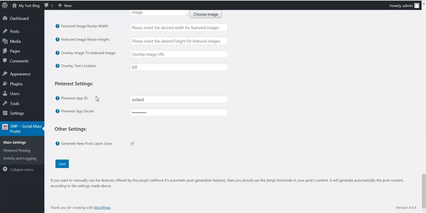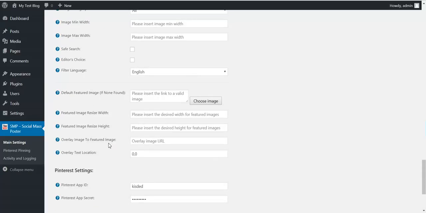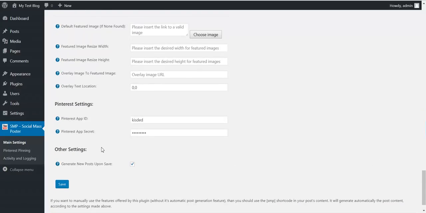Here you will have to enter your Pinterest app ID. If you want to enter anything here, you can get the app ID here. If you want to post to Pinterest automatically, you have to insert your app ID and app secret here. And also, if you want to generate new posts on save, check this checkbox. Okay.